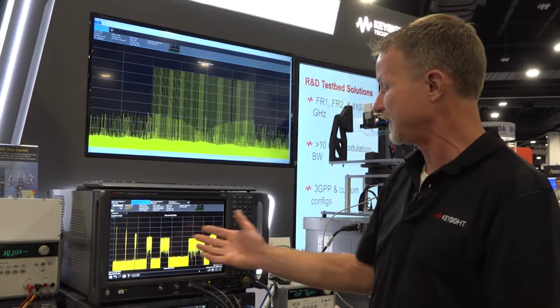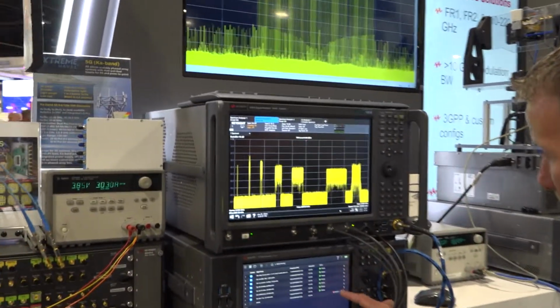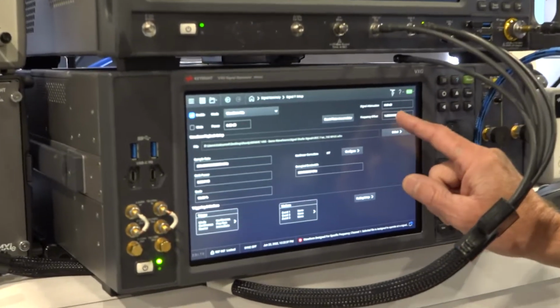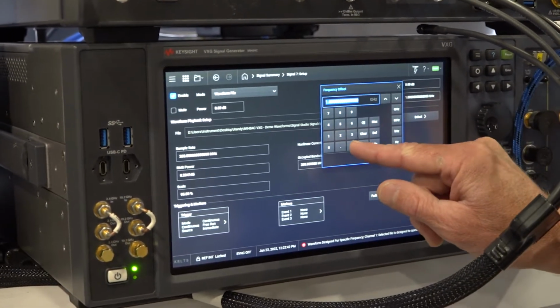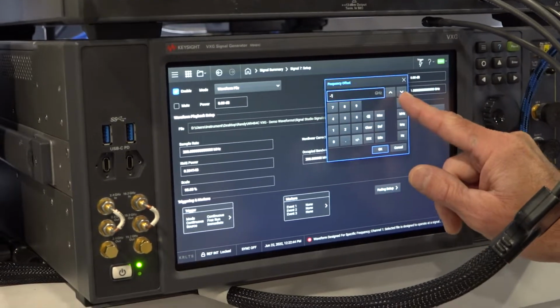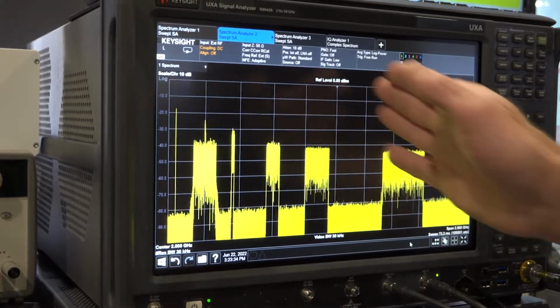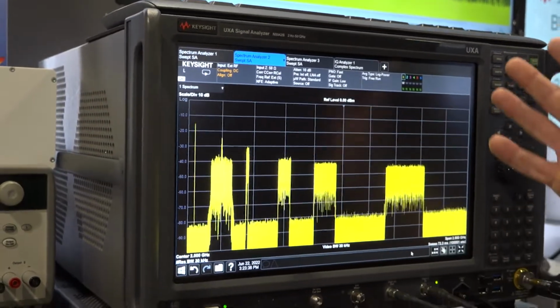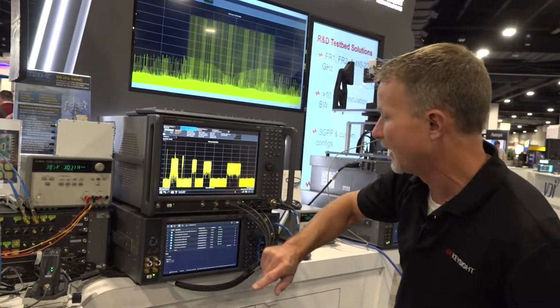I can give any of these signals different attributes. As an example, I can quickly set and say I want to move one of the carriers to a different frequency. I've now moved the 802.11ac signal from the far right over here to the far left in just the blink of an eye.